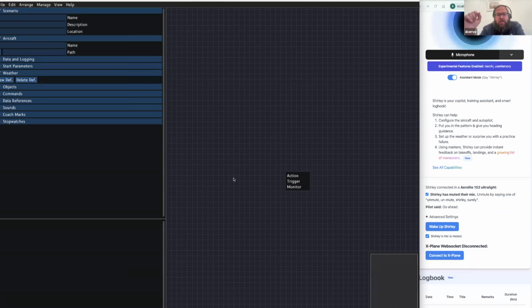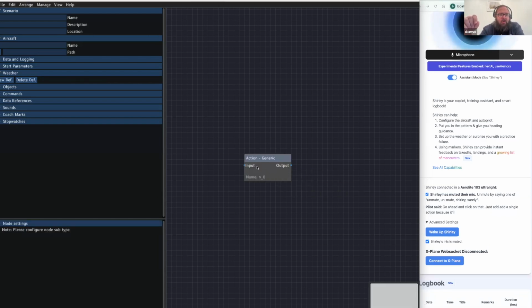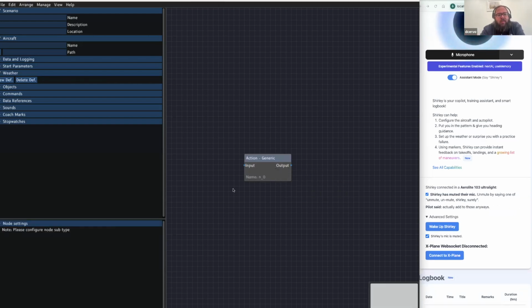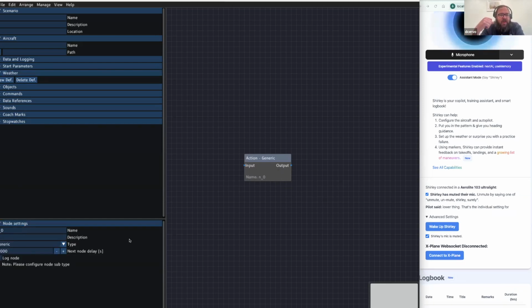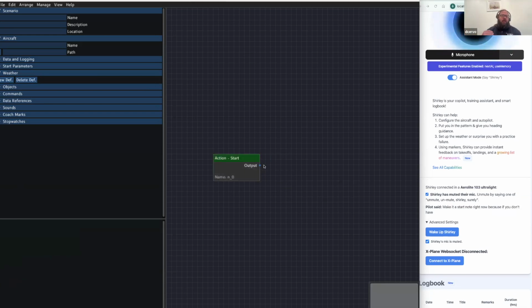Go ahead and click on an action. Just add a single action because it'll ask you to add one of those anyways. Then back on the left, down at the lower panel, you'll see the individual settings for whatever you're selected on. This is where you select your node type, and that's just a drop down. Make it a start node for right now because if you don't have a start node, it'll start all orphaned nodes.